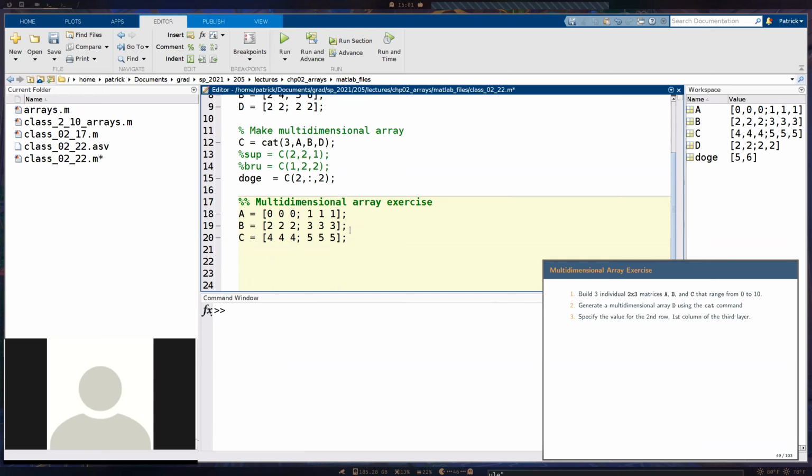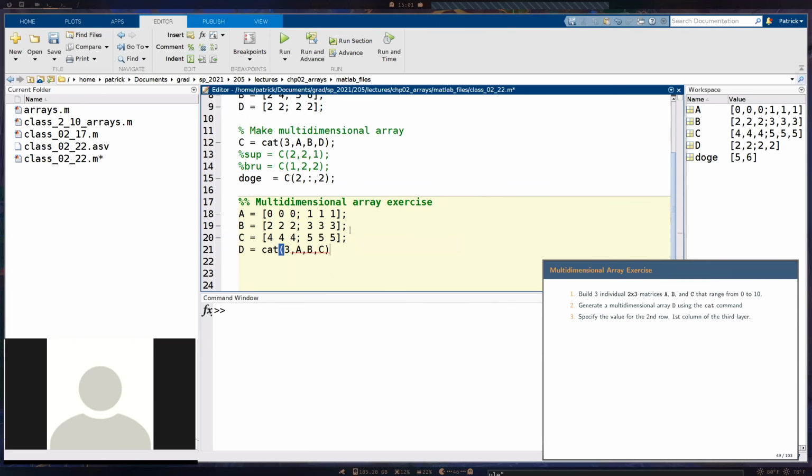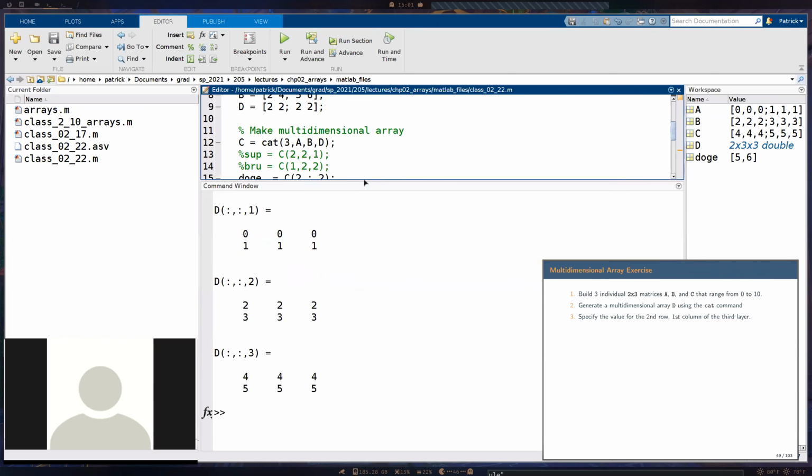Now we want to make a matrix or a multi-dimensional array D that consists of those 3 different matrices. And we want to use the cat command. So I'm going to do cat, and because we're making a multi-dimensional array, for the dimension I put 3, and then I'm going to put in all the matrices that we just created. So A, comma B, comma C. Alright, so here it is.